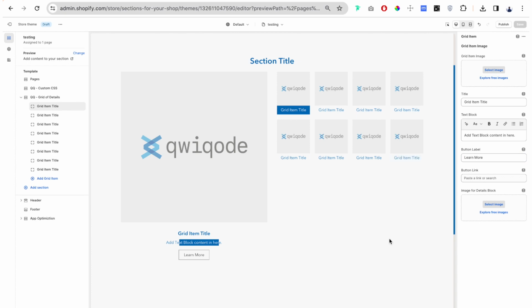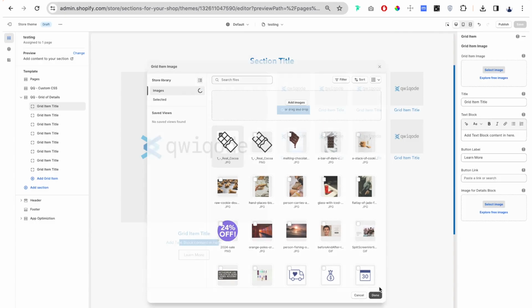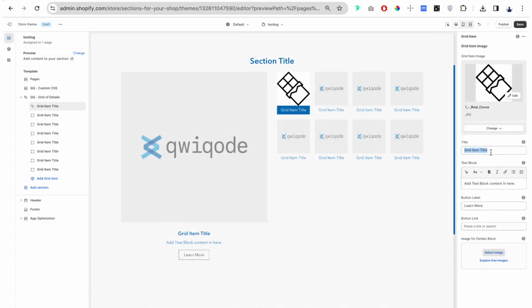Okay, let's add some content. Let's say we're promoting some cookies, and we want to point out the details of those cookies. We can start, let's say, that these cookies are real cocoa. And in here we can put something like, we always use real cocoa. Button label, we can add something custom in here, but if we don't want to use a button, we can just remove this, and that's it.